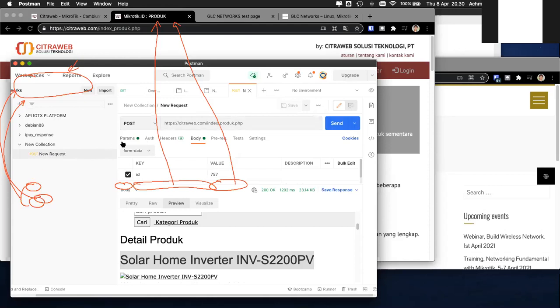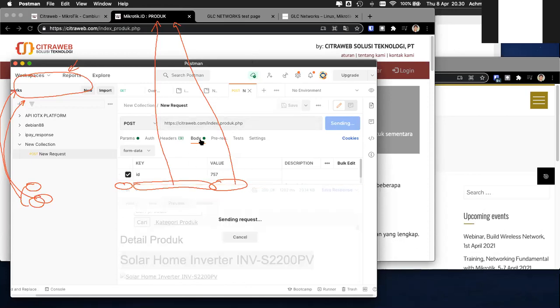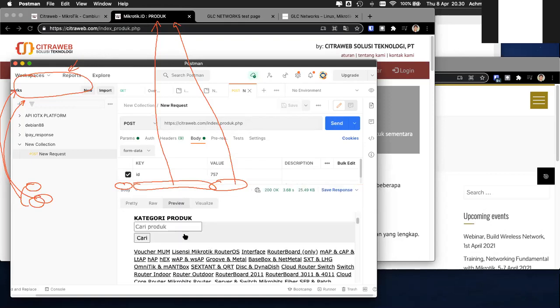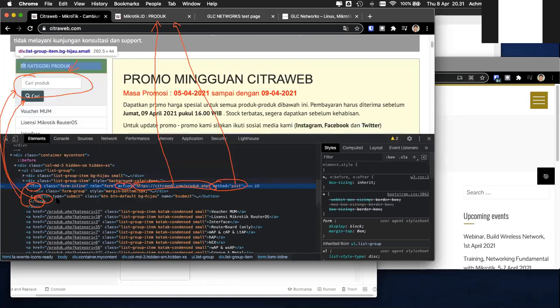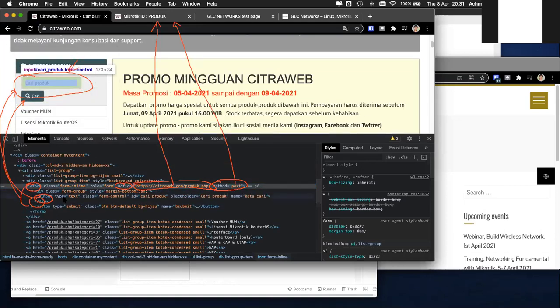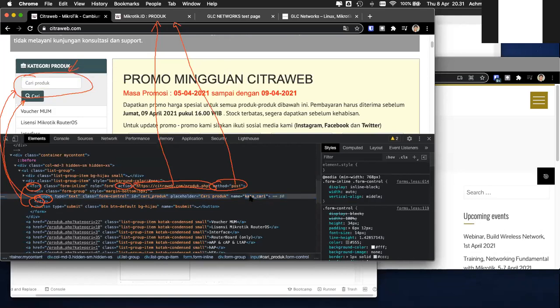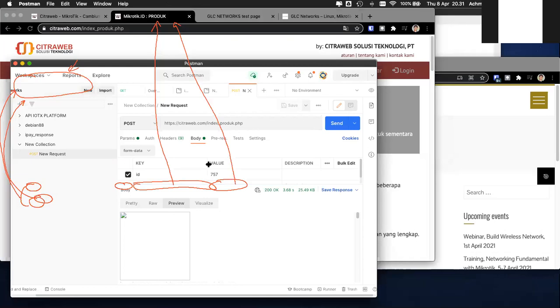This is for searching, so index product can receive data from here. Then we can see input type text, and then we can get here kata cari. That is the variable name we can use to search a product. So kata cari equals something, for example MikroTik. Then save, send the request, and this is what we get.